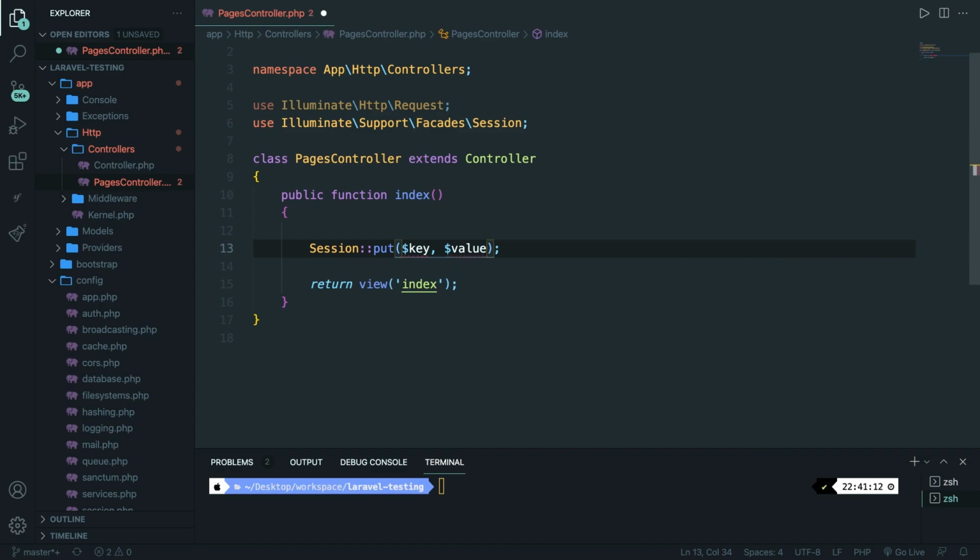As you might have noticed right there, we're working with a key value pair. So let's change it up. Let's remove variable key and set it equal to single quotes, and let's call our session name. Then for the value, let's say John Doe.